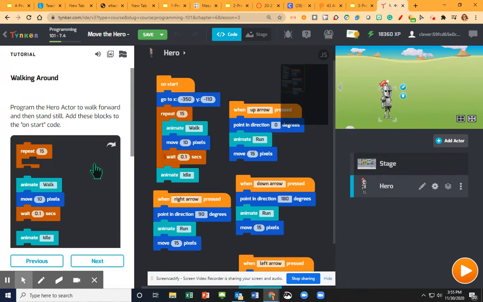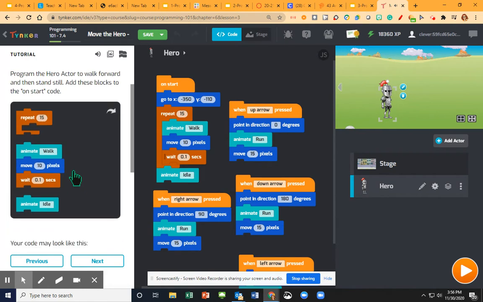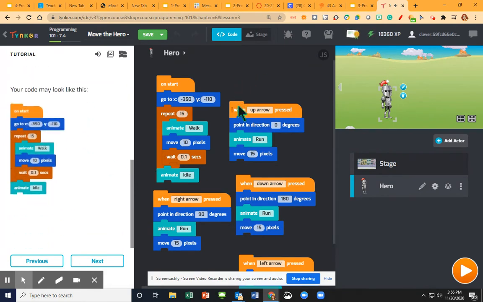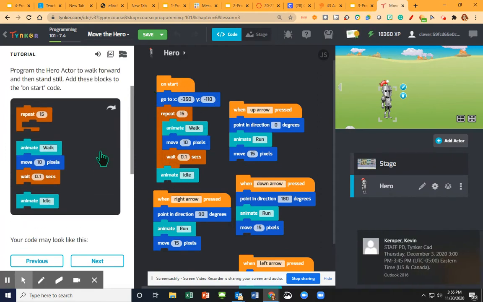Walking around. Program the hero actor to walk forward and then stand still. Add these blocks to the on-start code. Your code may look like this. So this is what I added to the on-start right here.